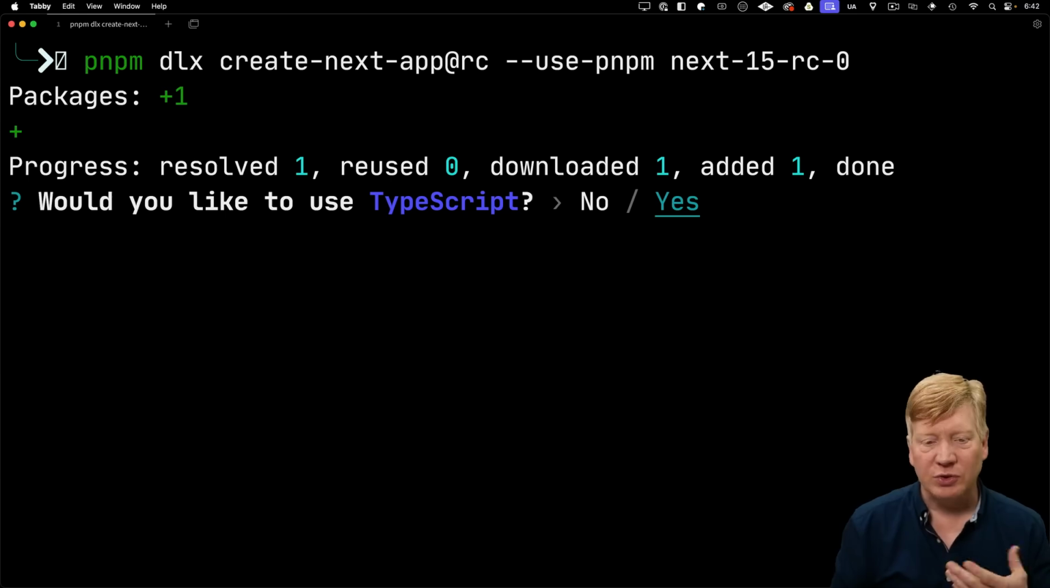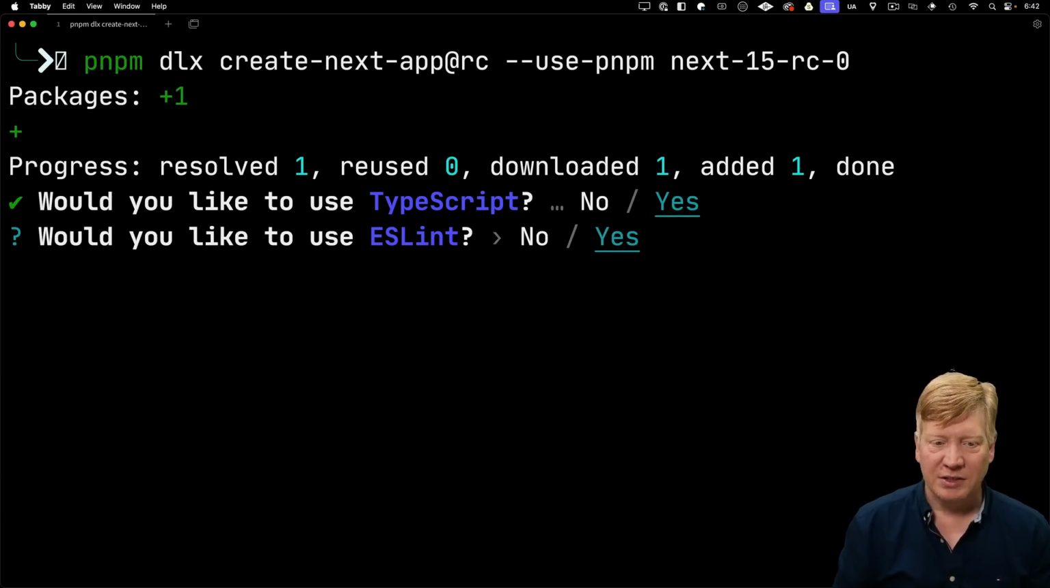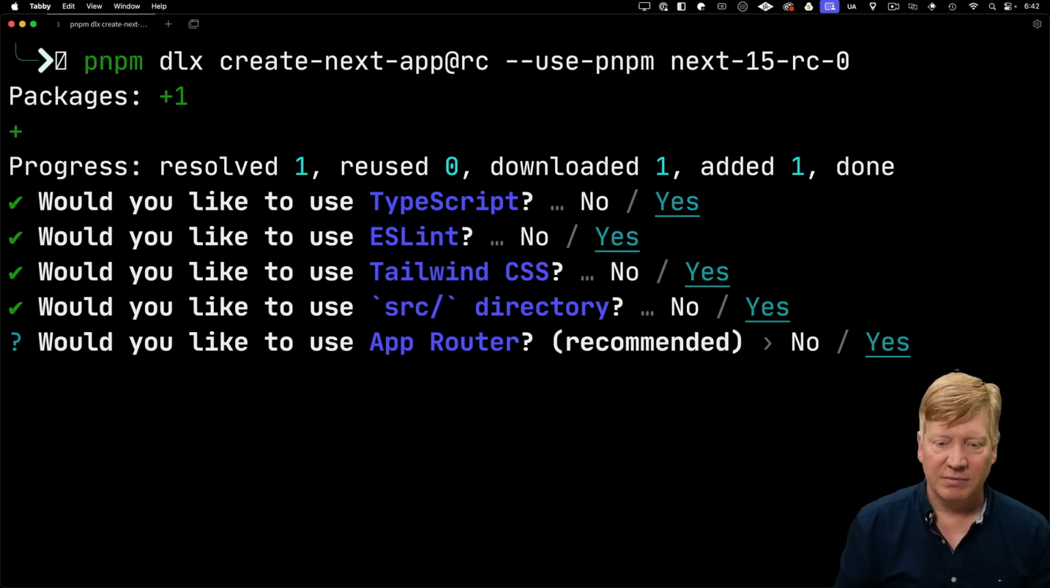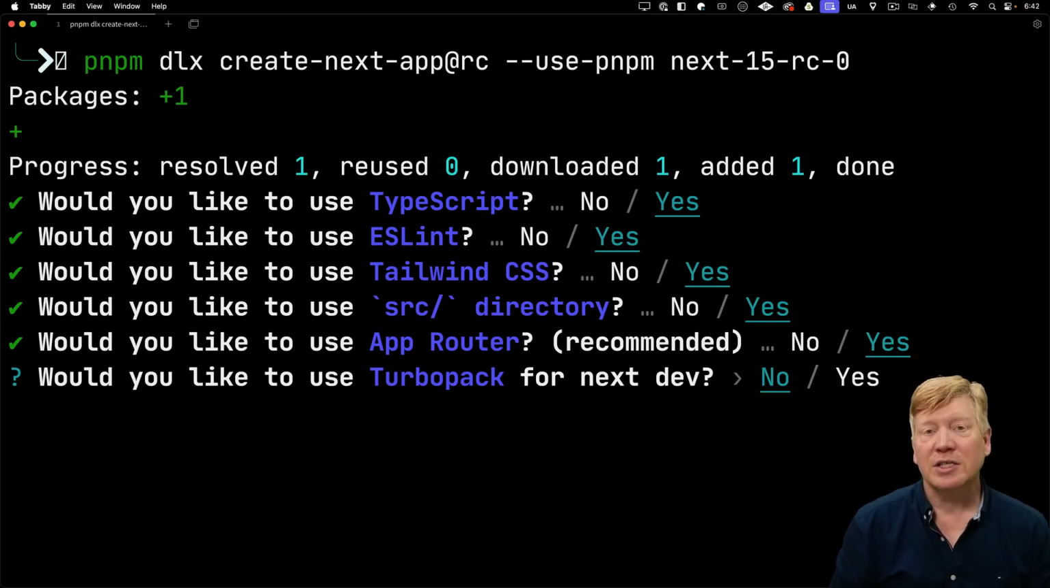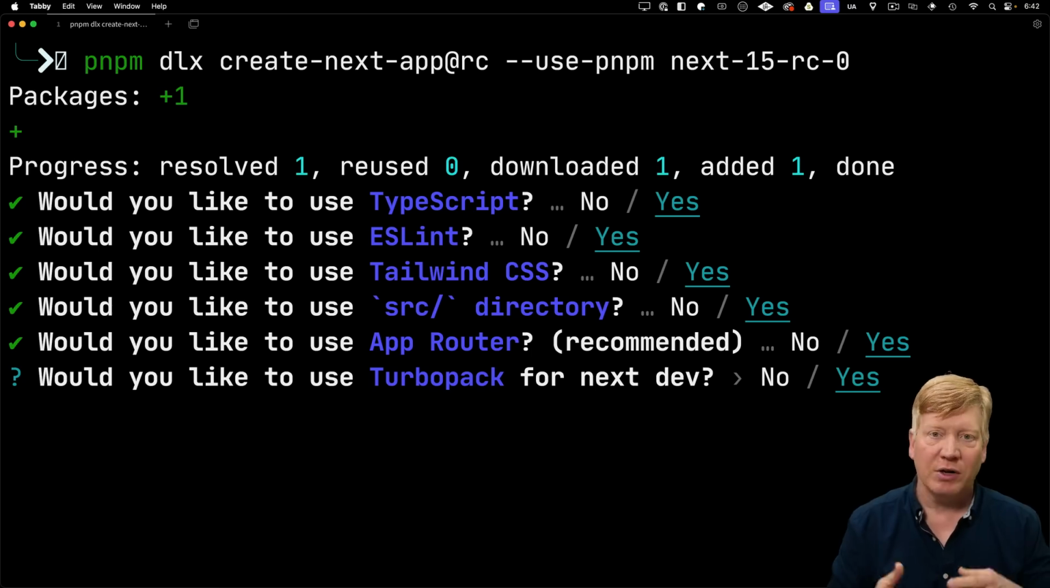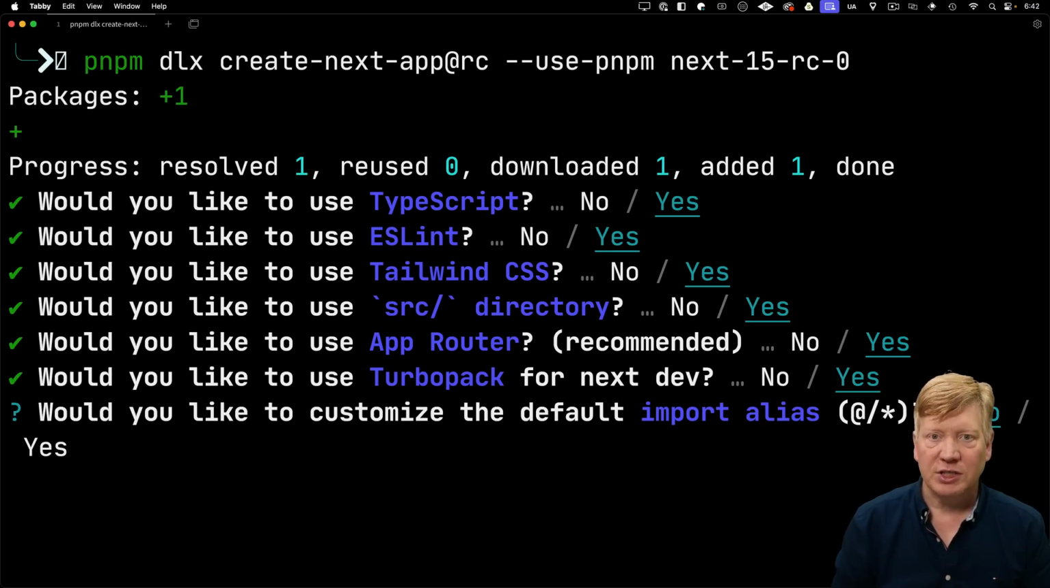A lot of these questions are straight out of 14. I'm going to take yes to TypeScript, ESLint, Tailwind, source directory, and the app router. This is the new one, Turbopack, so let's go for it. Let's bring in Turbopack. This is new with the 15 release candidate. Apparently now Turbopack has 100% unit test coverage, which means they think it's ready for prime time, so let's try it out ourselves. No to the import alias customization.